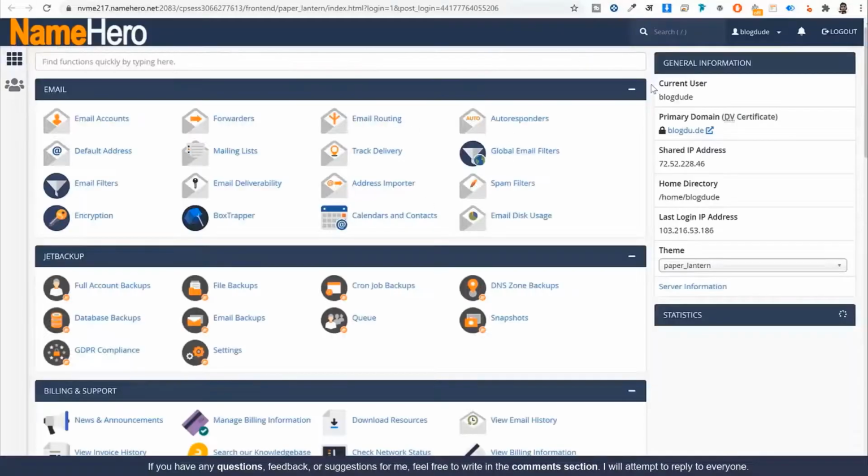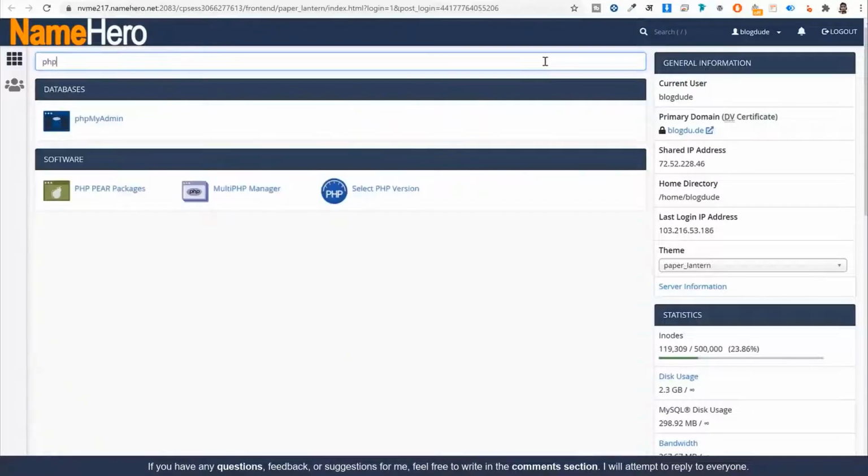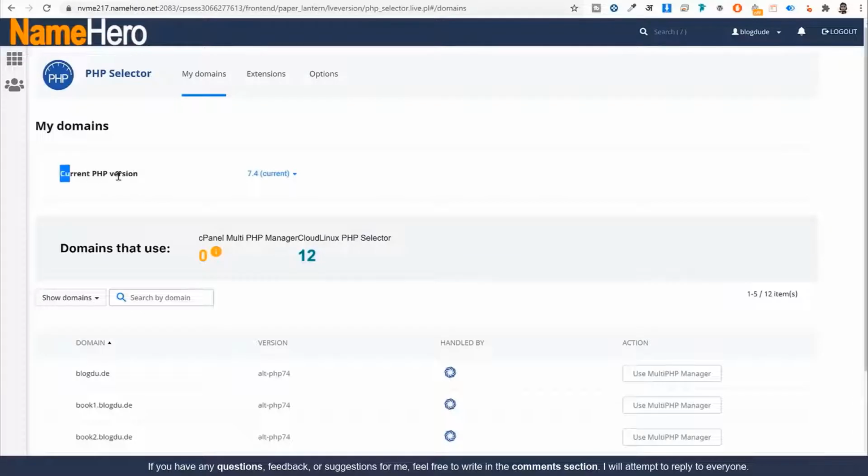This is your cPanel. Now the very first thing that I would recommend you to do on your cPanel is some PHP tweaks. So if you search for PHP under this search bar, you will see this option, PHP version. Select PHP version, click on that. Now you need to do some changes over here to make your website and your server even faster.